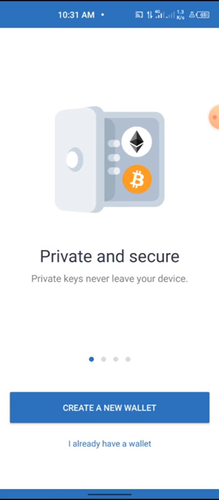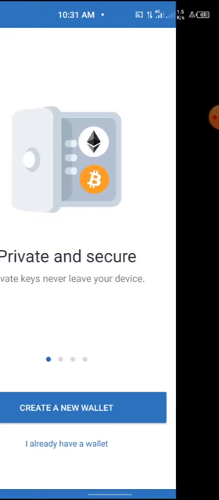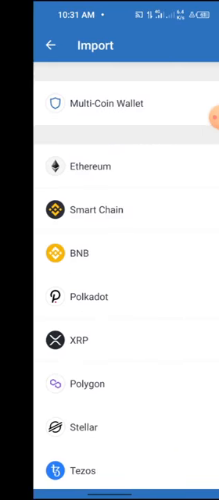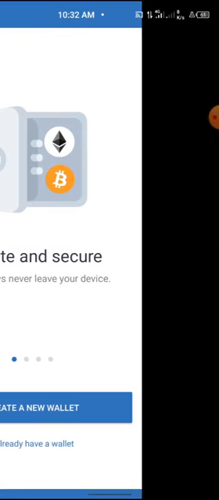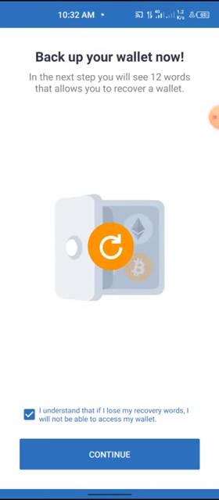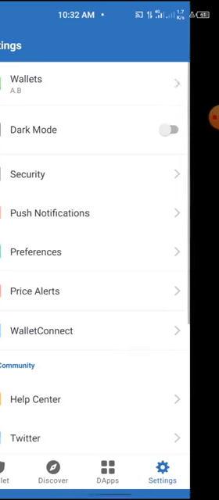Either you create a new wallet, or you click I already have a wallet, which you can import. You import with your private keys. Once you have your private keys, you go to I already have a wallet, go to multi-coin, and then you paste your private keys. And if you're new, just create a new wallet. They'll give you a phrase, you have to copy it, and then you will be asked to arrange it accordingly. Once you are done, you'll be welcomed to the home interface like this.